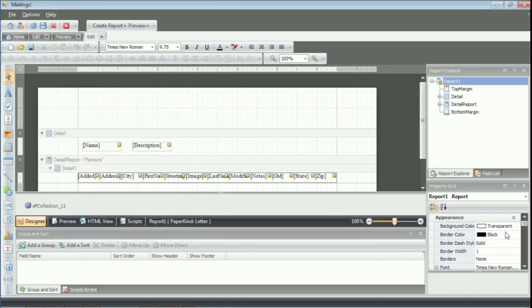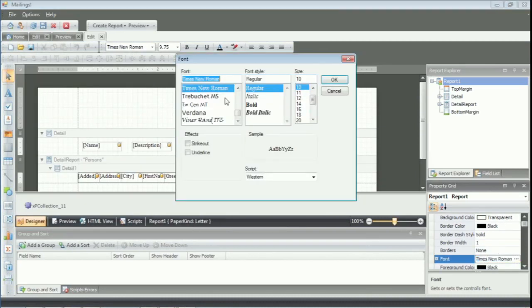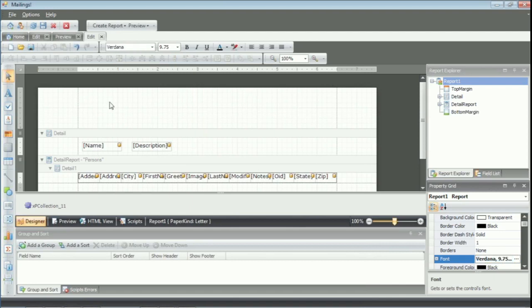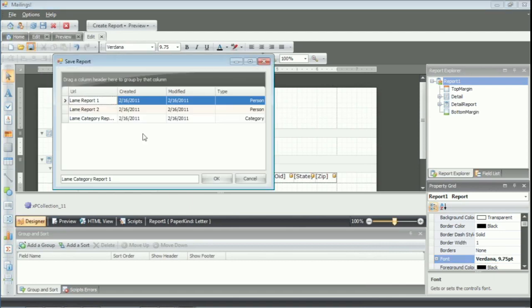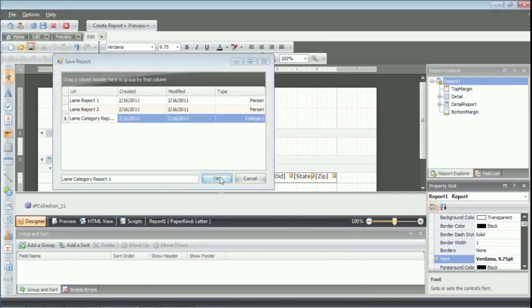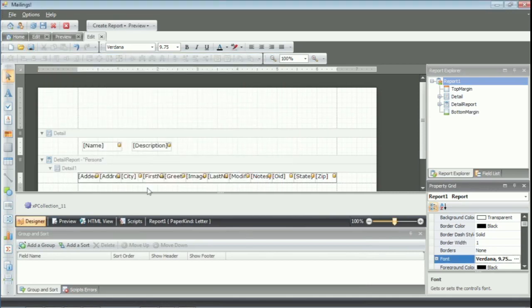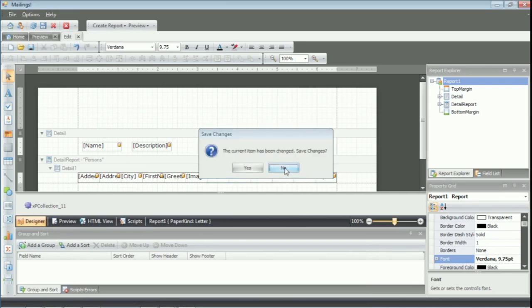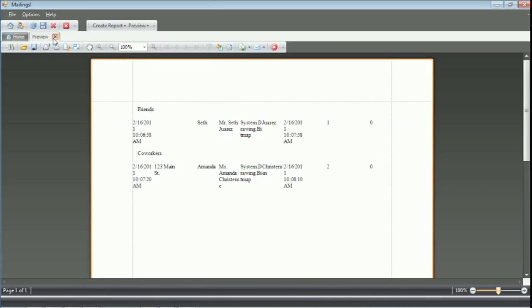Let's change the font, for example, to something a little bit more interesting, like Verdana. Let's hit save. It's not going to let us save over it, I don't think. Yeah, see that? So we'll have to save a new one. Obviously, there's some fixes you can do to do that, but I think we're good.